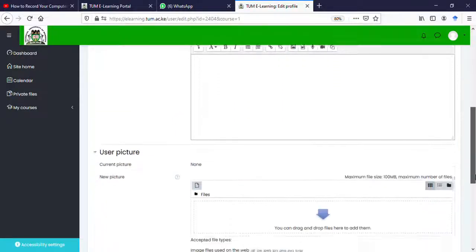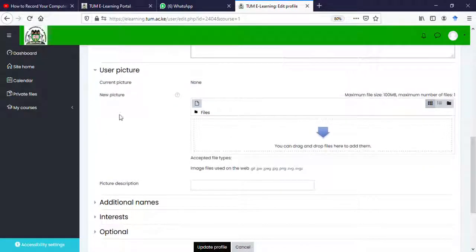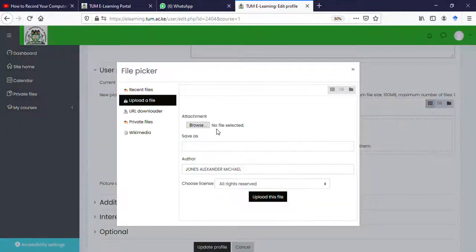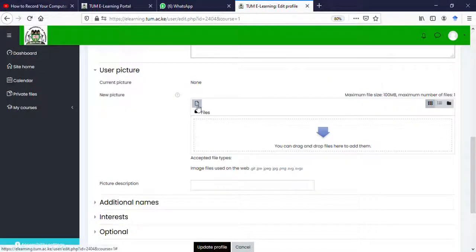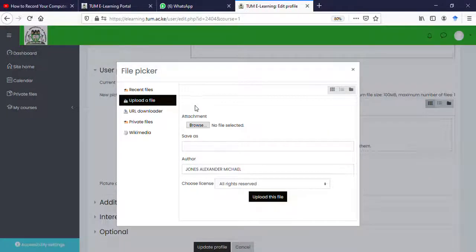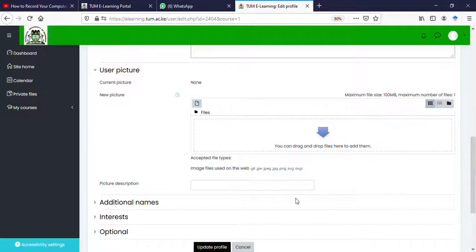Most important here, what you can do is add your picture. If you have a picture somewhere, you just click at this section for new picture. You can browse by clicking the file, and then you browse it. It will take you to the window where you can select, and once you've selected your image, you can click the upload button, and your image is going to appear.